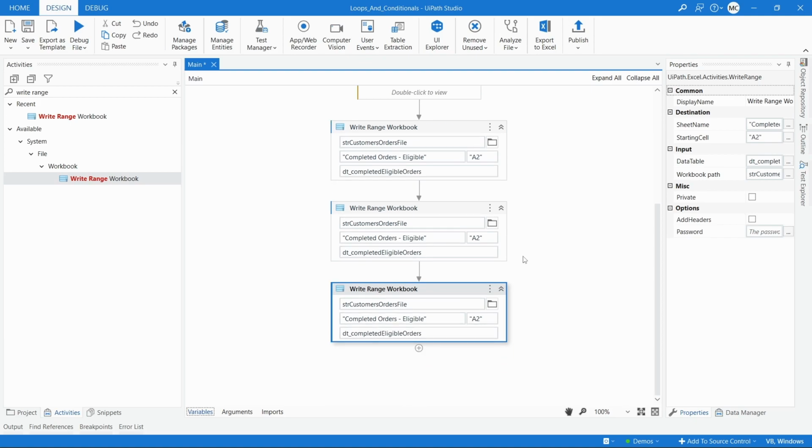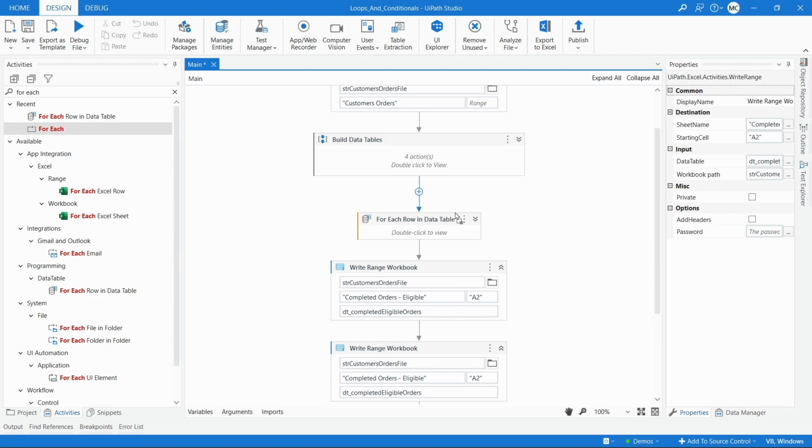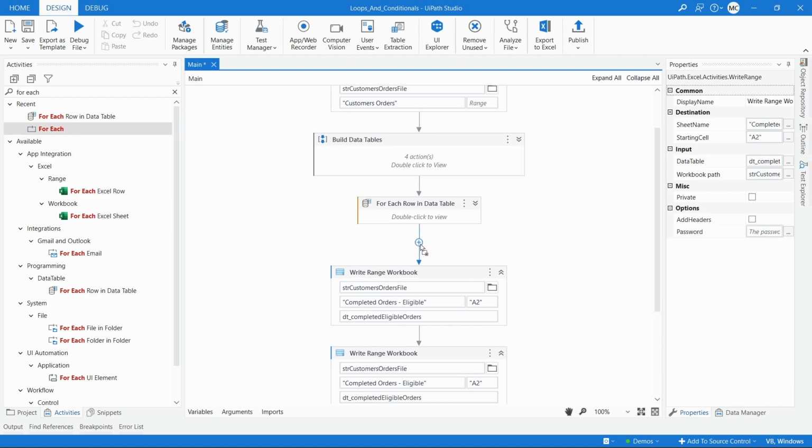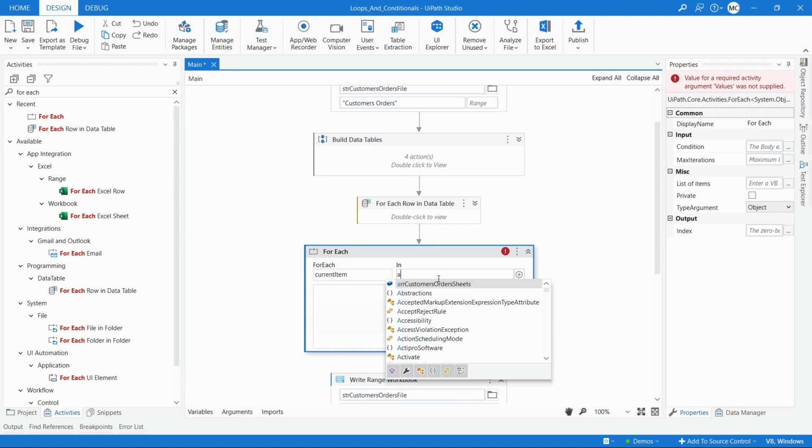So now let's use the for each activity, which creates a loop for each element of a variable, so for each value of an array, of a collection, of a dictionary, and so on. Let's drag it after the for each in data table. And here let's indicate what we want to loop through. We want to loop through the array of strings that we have created.